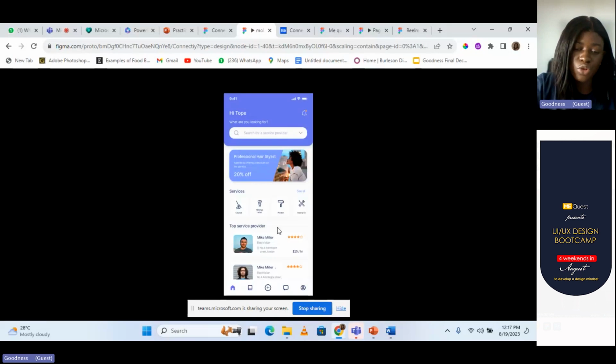You know that we need to move this screen right here up and prioritize it, and move these ones down, because service providers are the major thing that users come on this app to look for, right? So that's the way you iterate on your design after testing. You're able to gather feedback and you know where you need to improve.